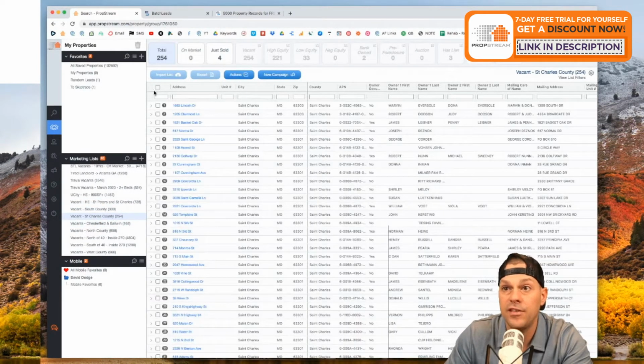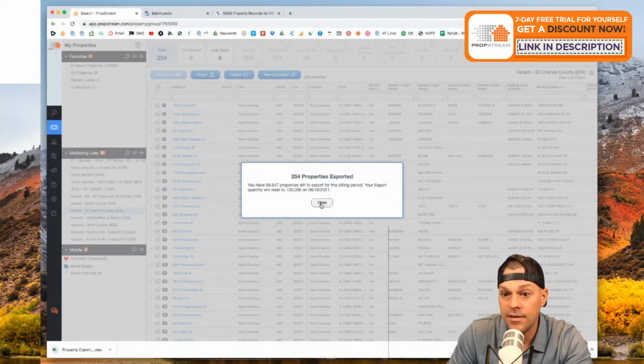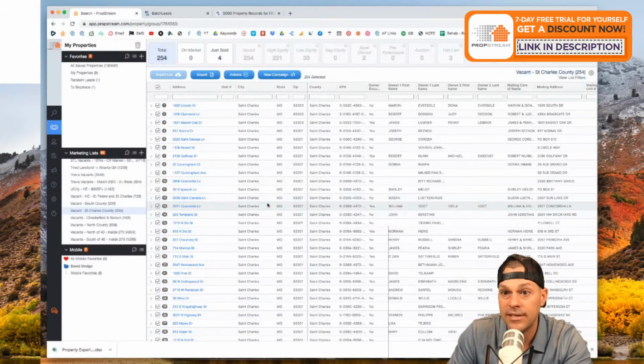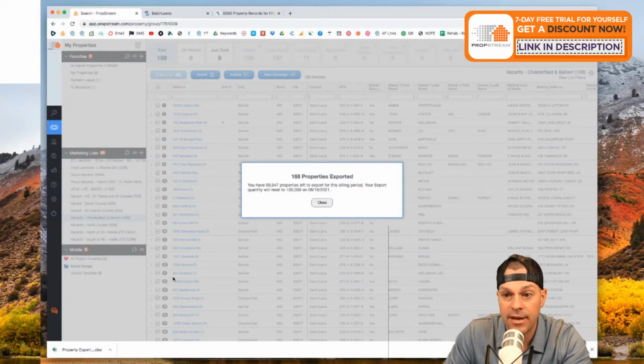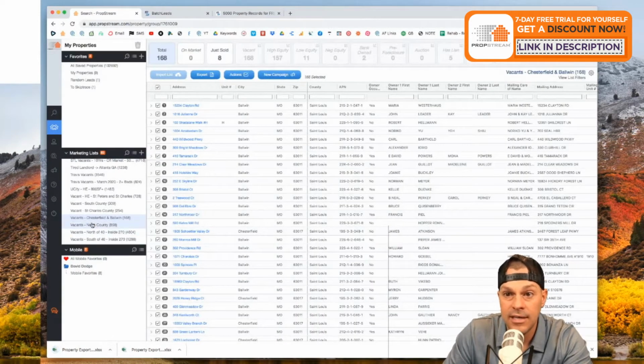This one's got 254. So we're going to select all, and you can see up here in the middle that it has selected all, right? So let's go ahead and export the St. Charles County leads. And those pop down there, so that's cool. South County I just did, St. Charles County I just did. Next we're going to have Chesterfield and Baldwin. We're going to select all, click export. It's going to drop that down here on the browser, and we've got 3 to go.